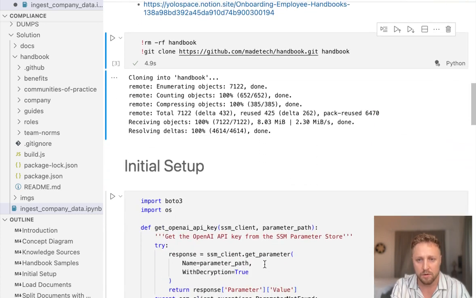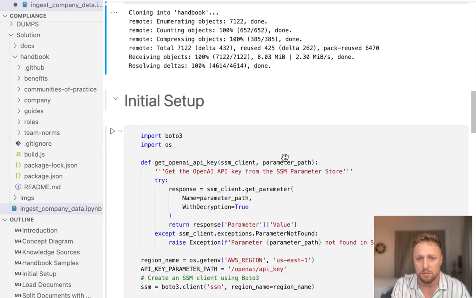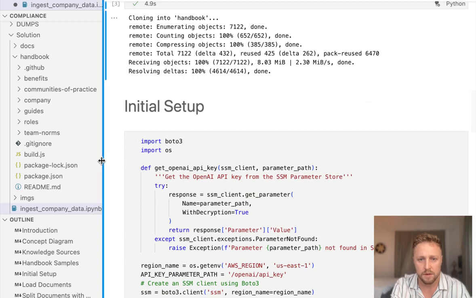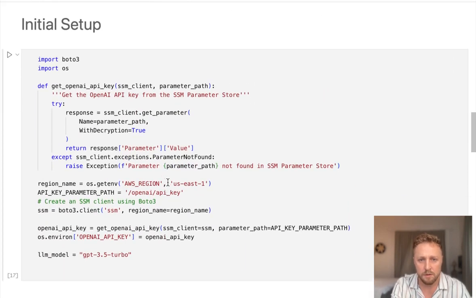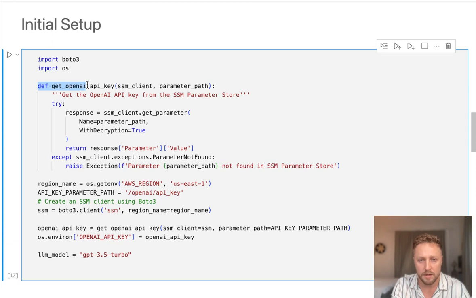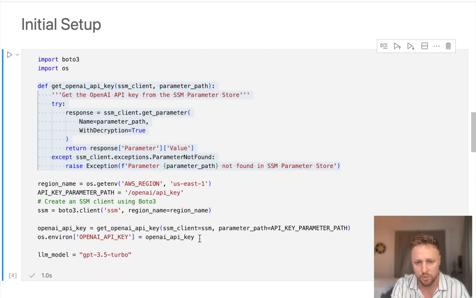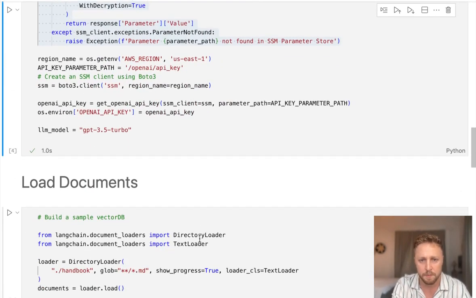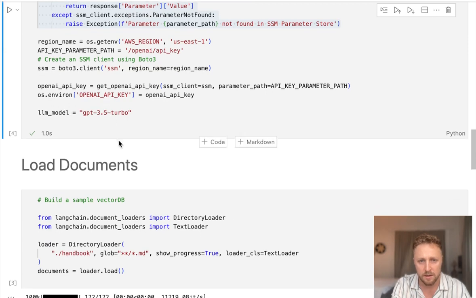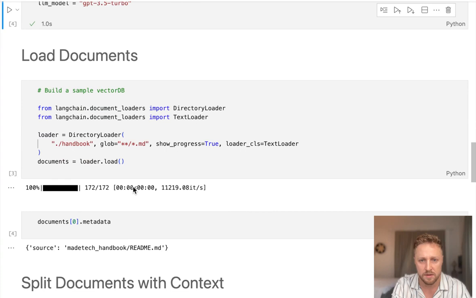Okay, we got this handbook, and we can proceed to the next steps. First of all, we need to initialize several variables and libraries. I use OpenAI, and I need to get the keys. I store them in the Amazon SSM Parameter Store, and I extract them from there. So this is a function that I use to securely store my keys and extract them when I need. So I initialize and select a large language model, and I can proceed to the next steps.